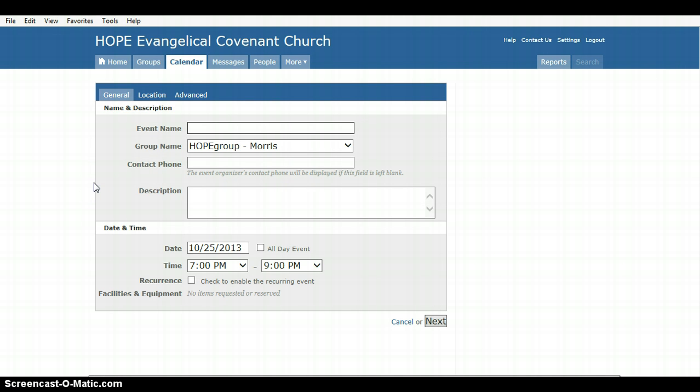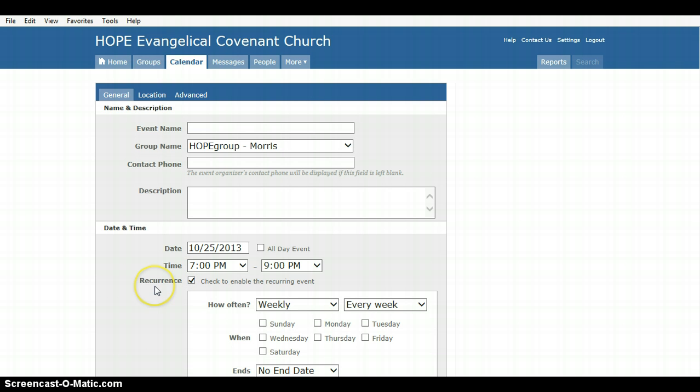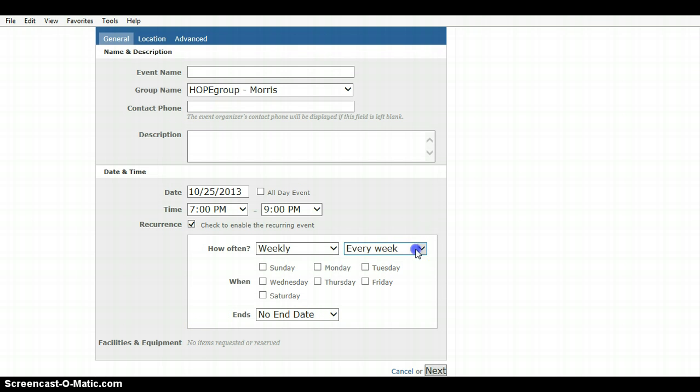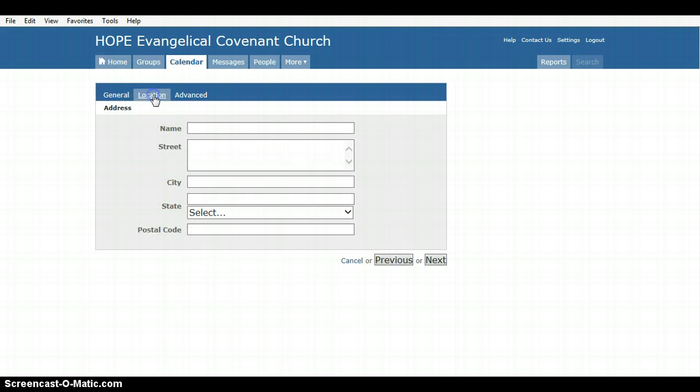This is where you're able to put in all of the information, the event name, a description of it, the day and time. If this is a reoccurring event that will happen quite often, you can click on reoccurrence and then put in if it's going to be every week, every 2 weeks, once a month, and then the day that it'll happen. You're also able to put an end date on it. Underneath location, you can put where your group is meeting and the address.